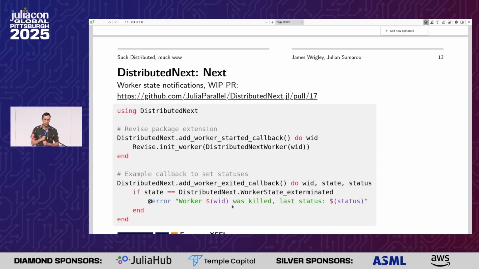Another thing we're actually working on at the moment is support for worker state callbacks. Sometimes when you're working with a bunch of workers and you're adding and removing them, you want to get some kind of notification or have some operation happen whenever they are brought up or brought down. This is what worker state callbacks are for. This is just hanging around in a PR that I should finish soon.